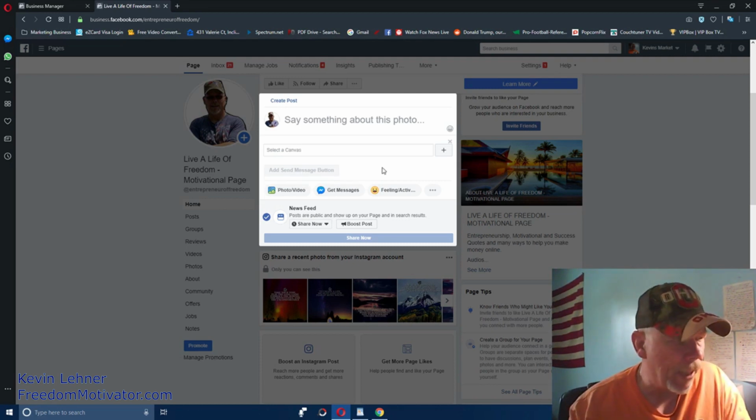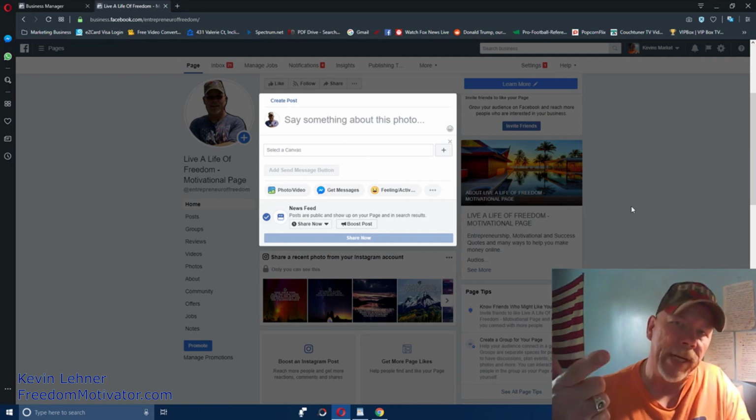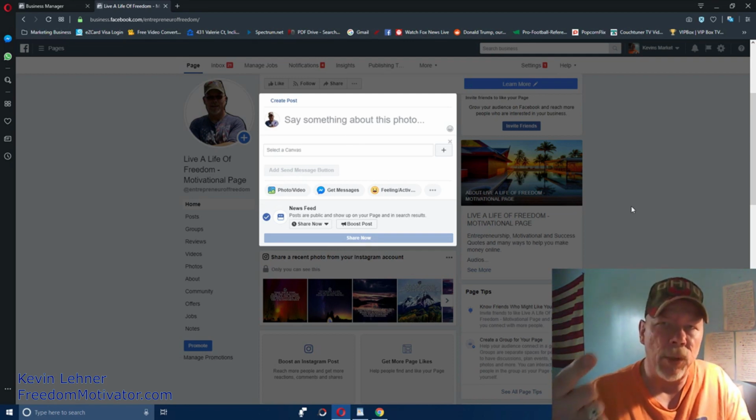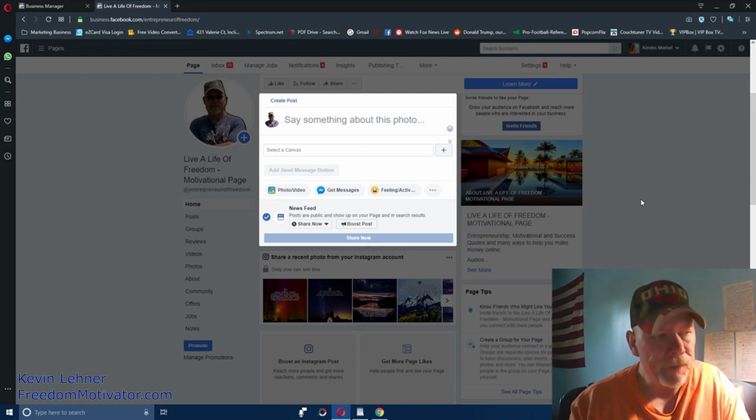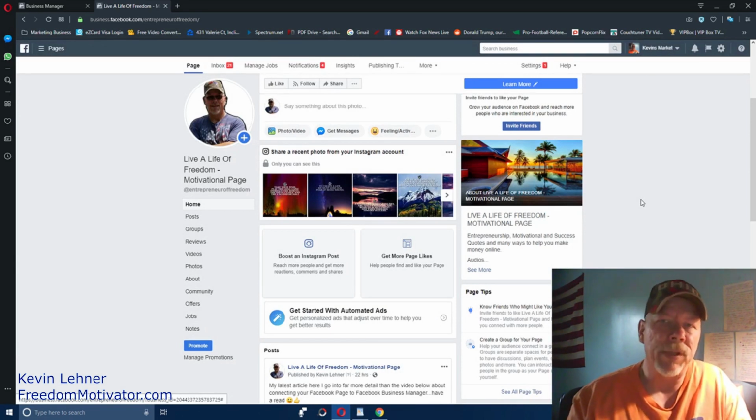All right, and then after that, it's just a matter of clicking share, and it will show up on their news feed as well as on your news feed as well. Okay, so that's how you work with the Facebook Canvas.